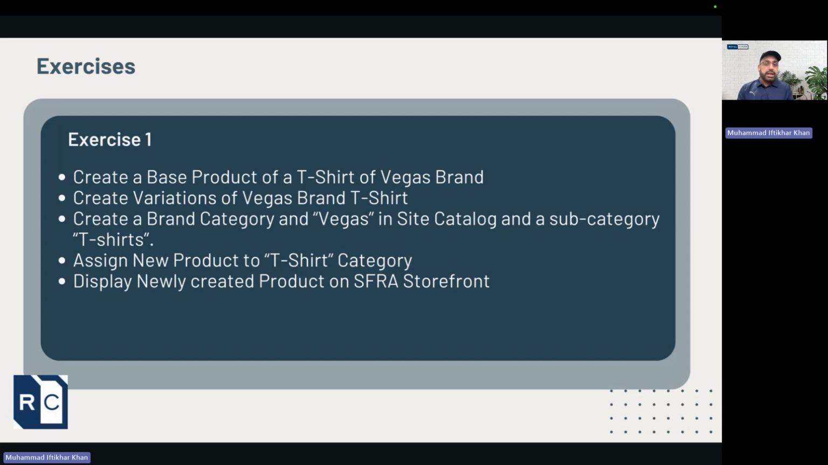It's very simple and very easy. Creating, maintaining, and updating the products in the Business Manager: the UI interface is available for you, and you also have the option of importing XML file data into Salesforce B2C Commerce. So we will see both options which are available.